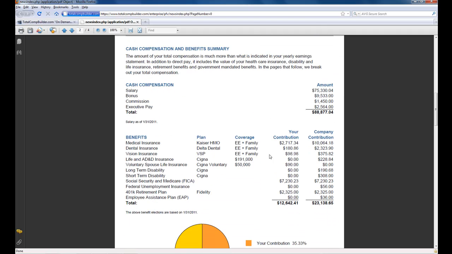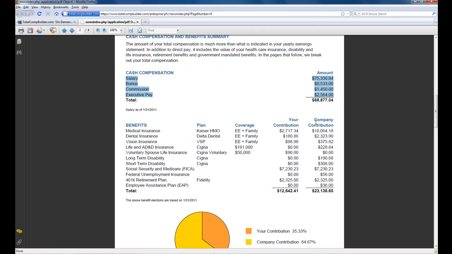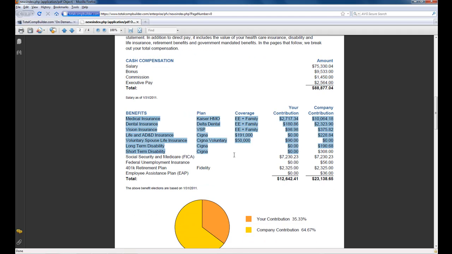Page 2 of the Enterprise statement is now going to get into the heart of the cash compensation and benefit summary. So we can call the cash compensation programs and benefit programs whatever we want. The Enterprise will have up to 6 different cash compensation programs, although we're just showing 4 right here. And it'll show up to 20 different lines of benefits, although we're showing just about 10 right here.